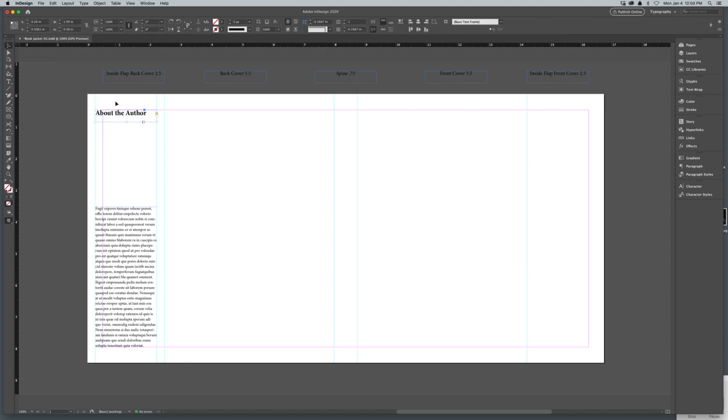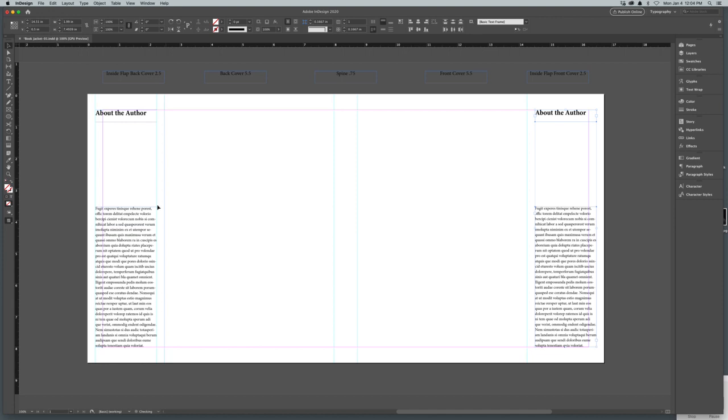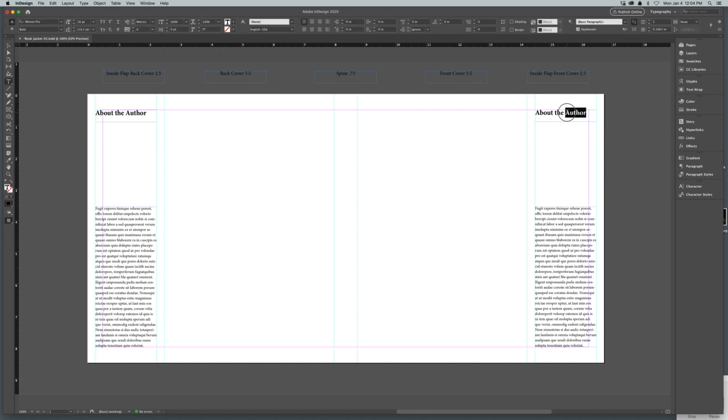Now what I can do also is click on both of these, hit the Option button, and drag this over to the other side here. All right, now I'm getting ahead of myself. Let's put in our guides here so they are 1/4 of an inch away from the trim and 1/4 of an inch away from the fold. Now the inside flap front cover is usually about the book. So we'll just type that in there.